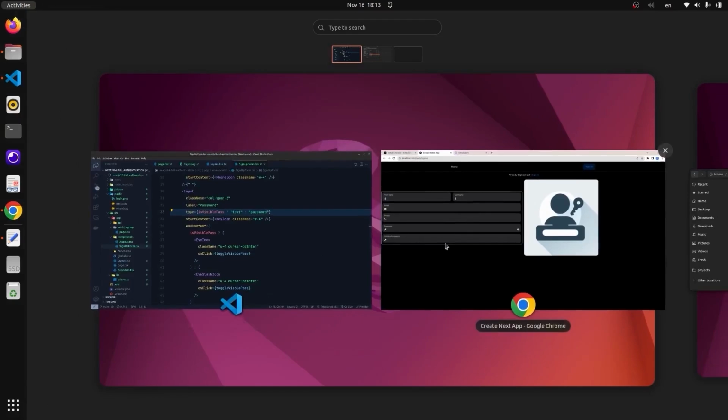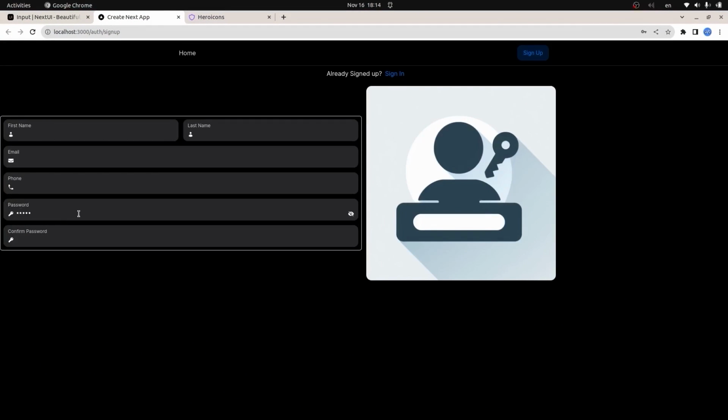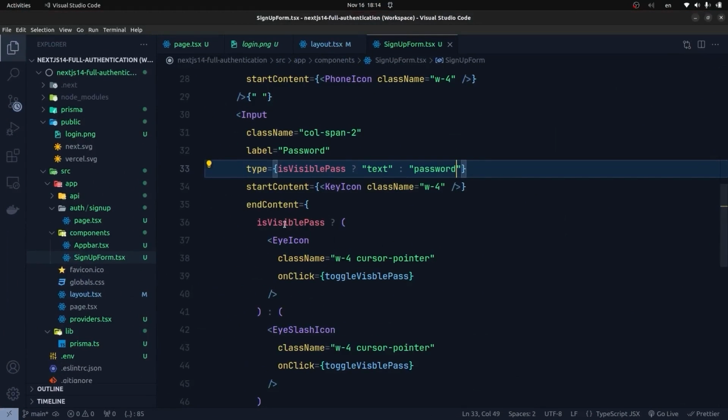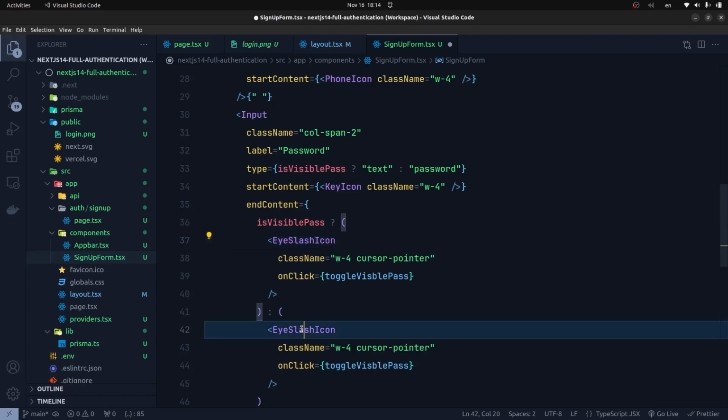Let's save this and let's go back to our browser. Okay, so as you can see, we have the eye icon here. So you just need to change the order of the icons. When the isVisible password is true, we just need to render the eye slash icon, and when the visible is false, we just need to render the eye icon. So let's get back here.